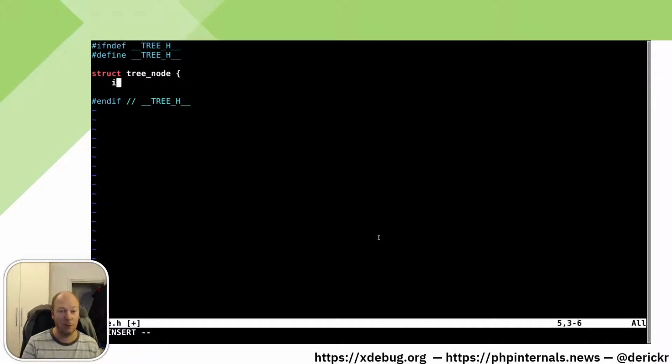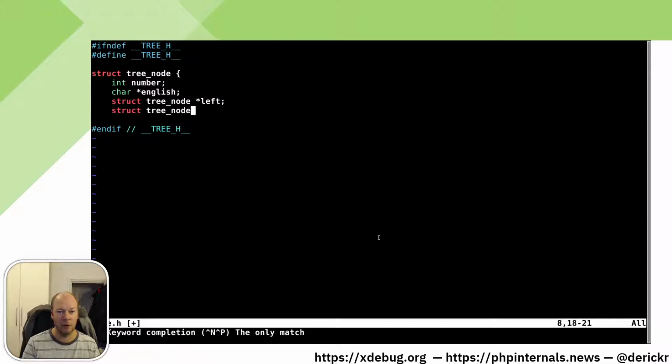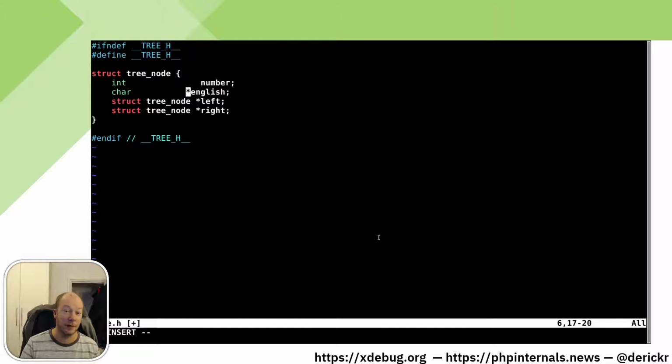And what we want to store is our number, and our data, which in this case is the English spelling. So I'll just call it English for now. And then we have a left pointer, which is a pointer to a struct tree node, which we call left, and a struct tree node that points to right. And then I shall align those because that's what I like doing. I always tend to use tabs for indentation, but spaces for alignment. Okay, so this is our tree node.